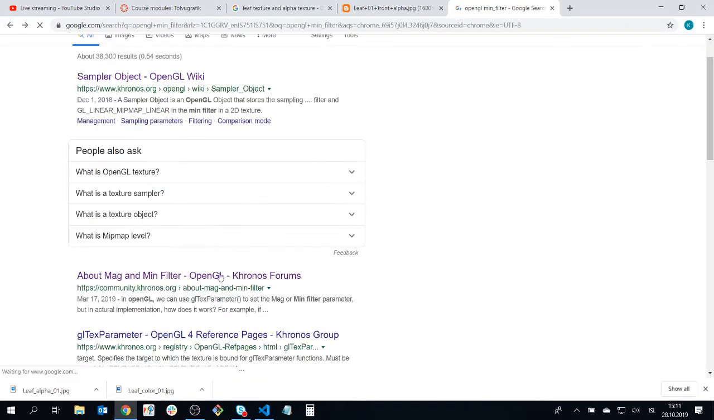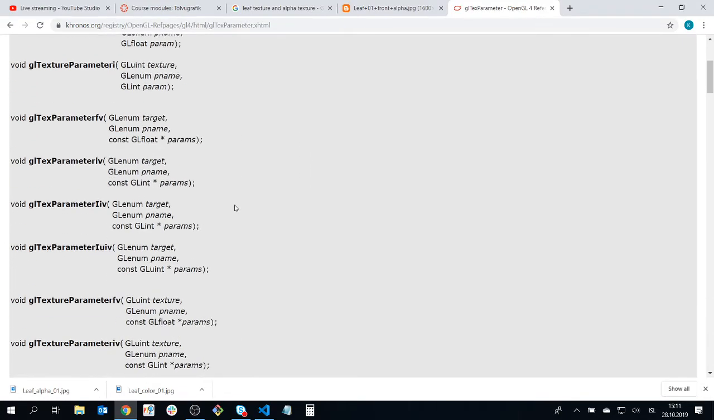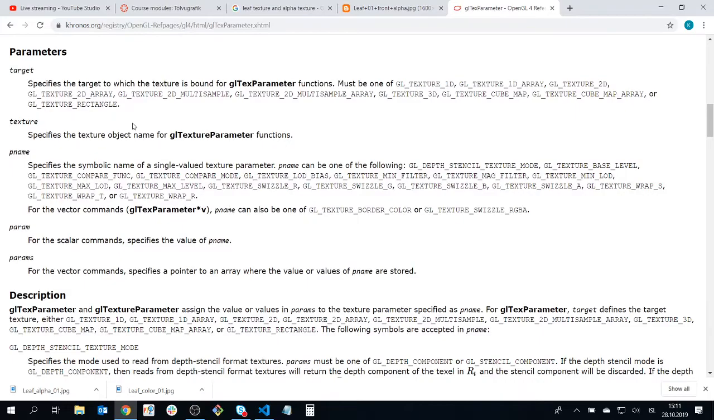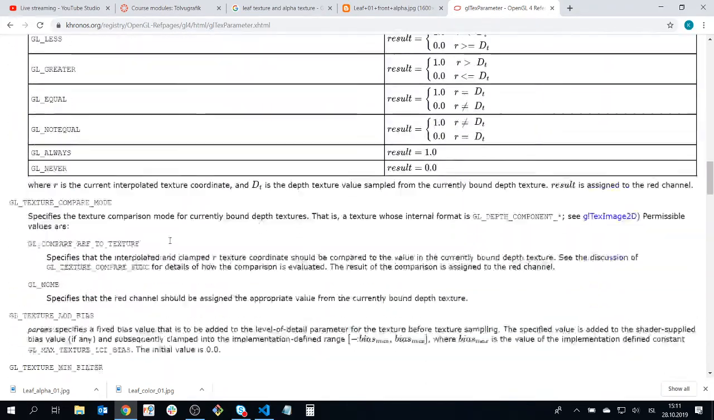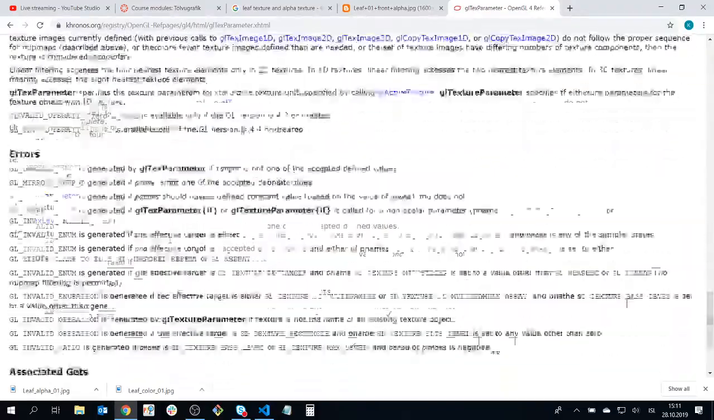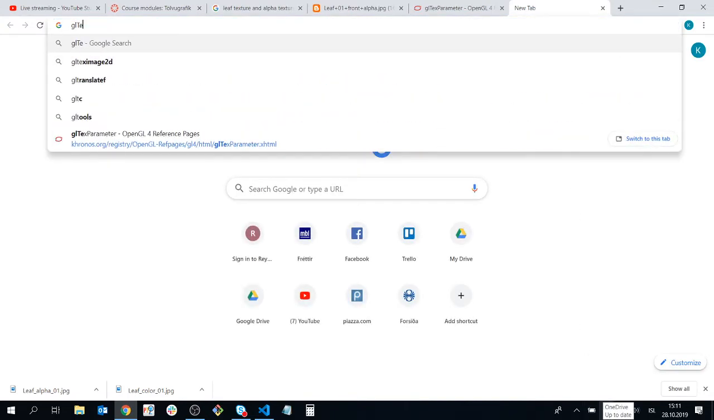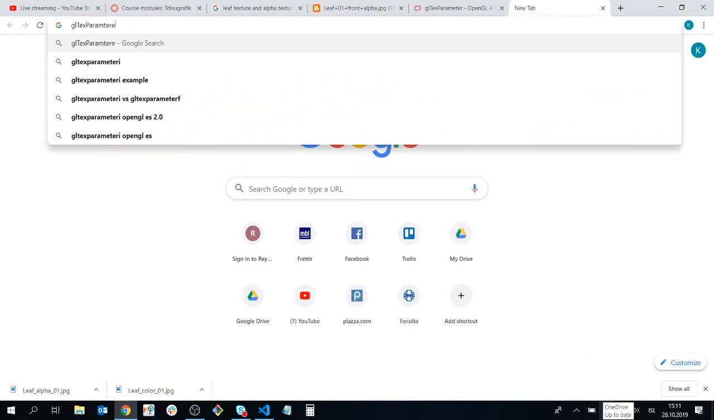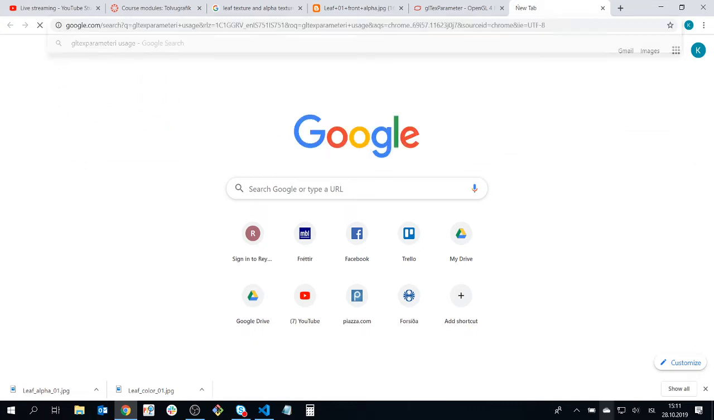That's usually easy to... text parameter, yes, okay. Is there an example here? Okay, let's just look at the GL text parameter usage.